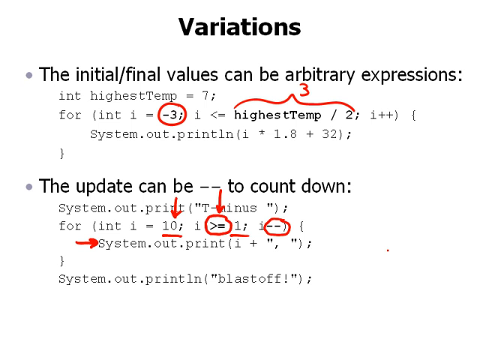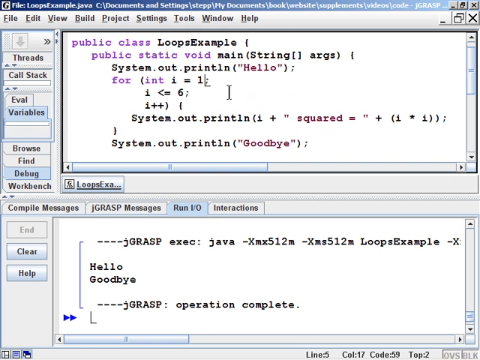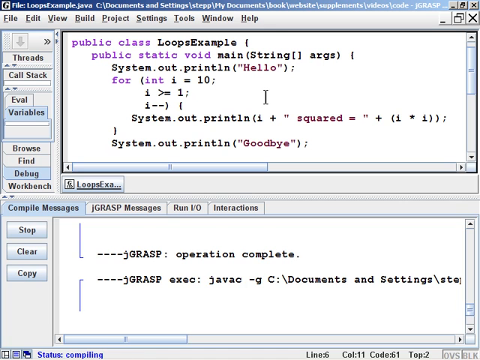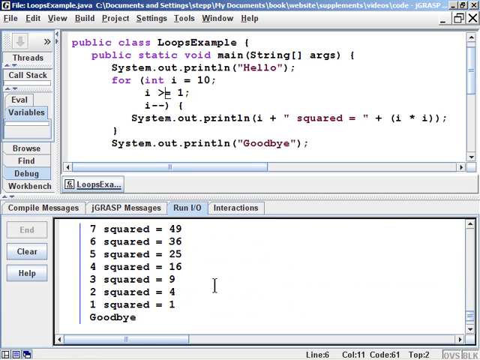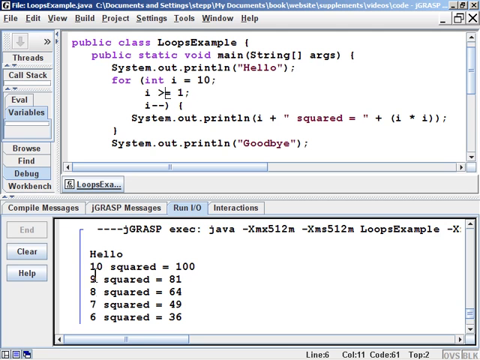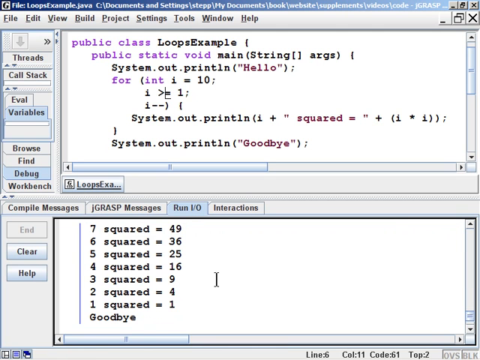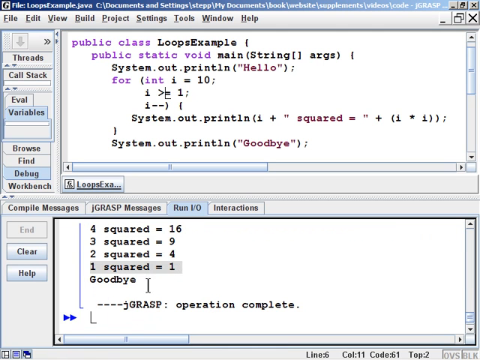So for example, if I go back to my editor here and I change this to be 10 and this to be 1, then I'll make those other two changes. I'll say I want to count down and I want to continue as long as i is greater than or equal to 1. And now when I compile and run that, I'll see that I have hello, 10, 9, 8, 7, 6 all the way down to 1 squared is 1, and then I have goodbye.